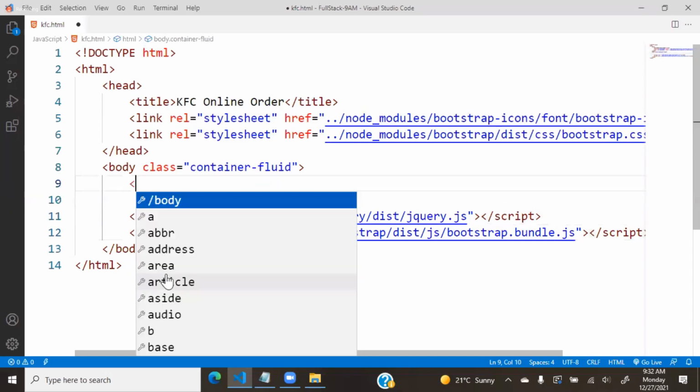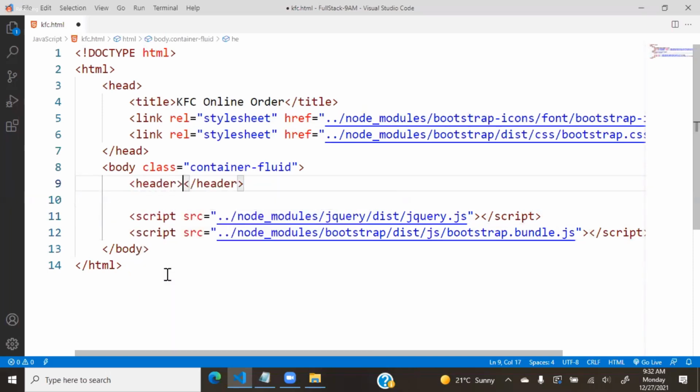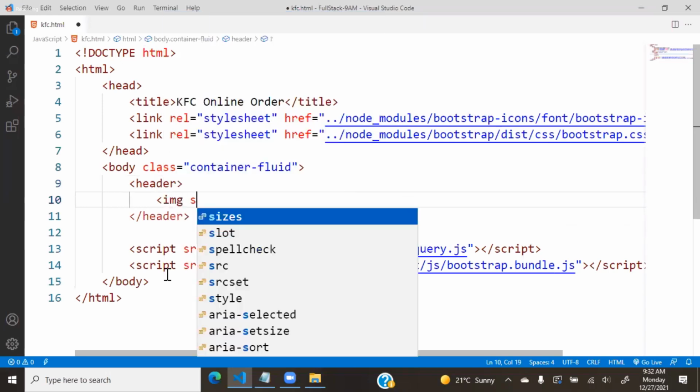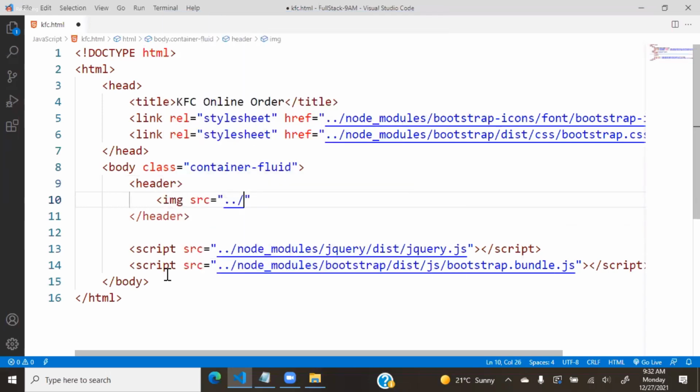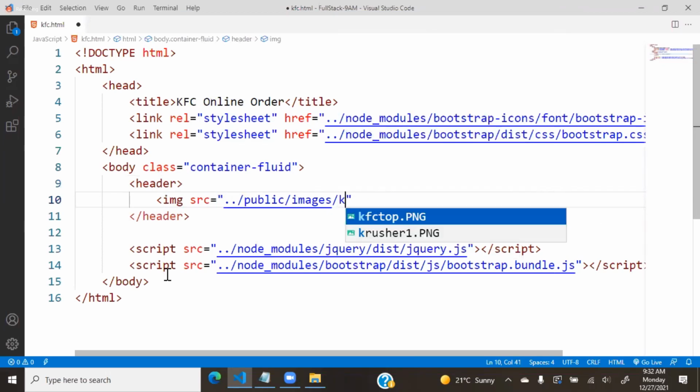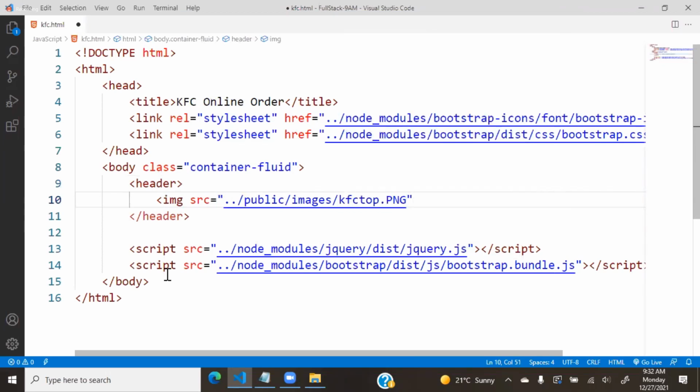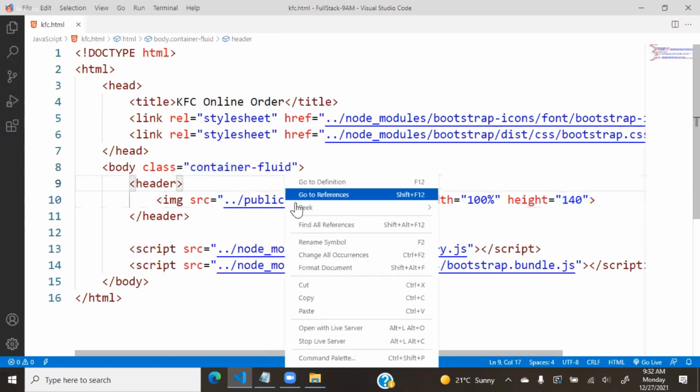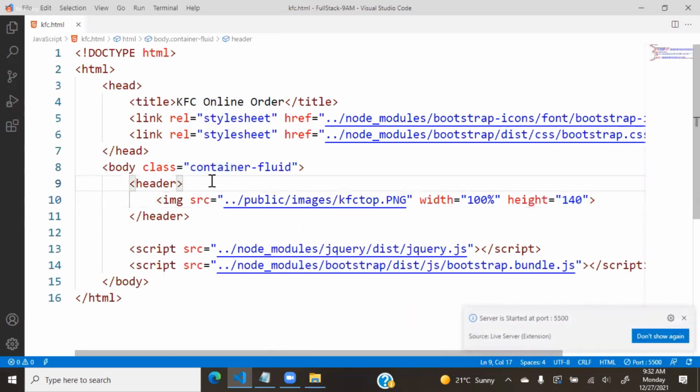So here I will keep a header, and image source is equal to images public images, slash KFC top PNG. Okay. And width is 100%, height I gave as some 140 pixel. This is the image at the top.